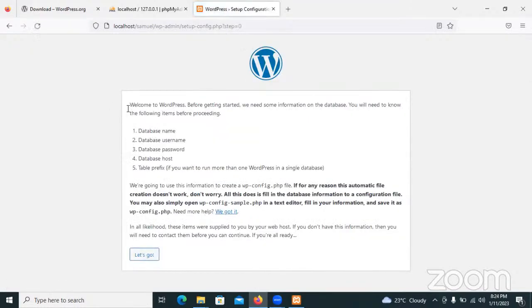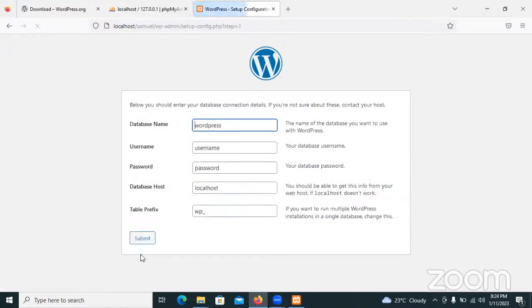After it tells you welcome to WordPress, before getting started, we need some information on the database that you created. You will need to know the following items before proceeding. The database name, you must know it. Mine is Samuel. The database username, also Samuel. Database password, I used 1234. Database host, it's localhost. Then table prefix, we didn't tamper with it, it's just wp underscore. Then we shall just click on let's go.